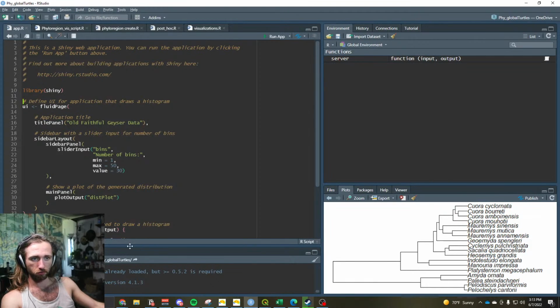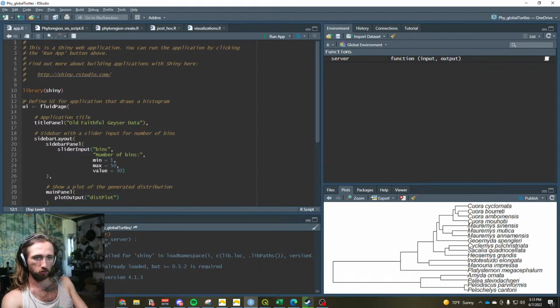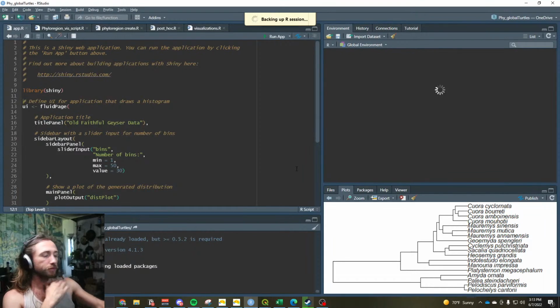What? Library. Okay. Library htmltools. Oh, okay, I have some old packages, is what it looks like. You know what? We'll restart R. Let's do it. YOLO.